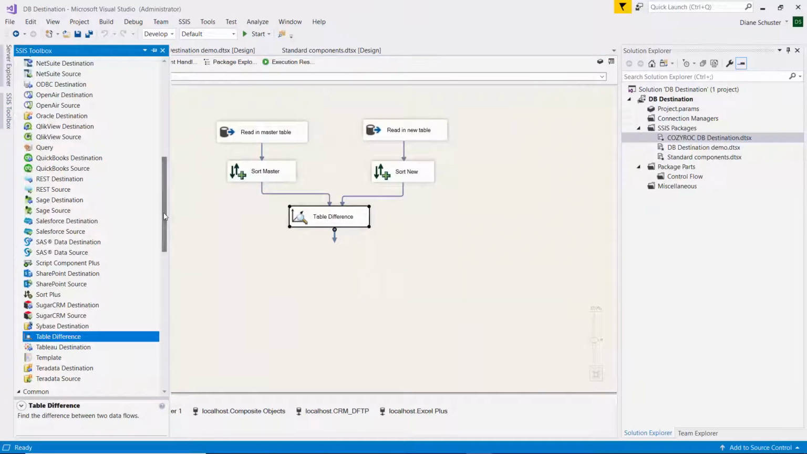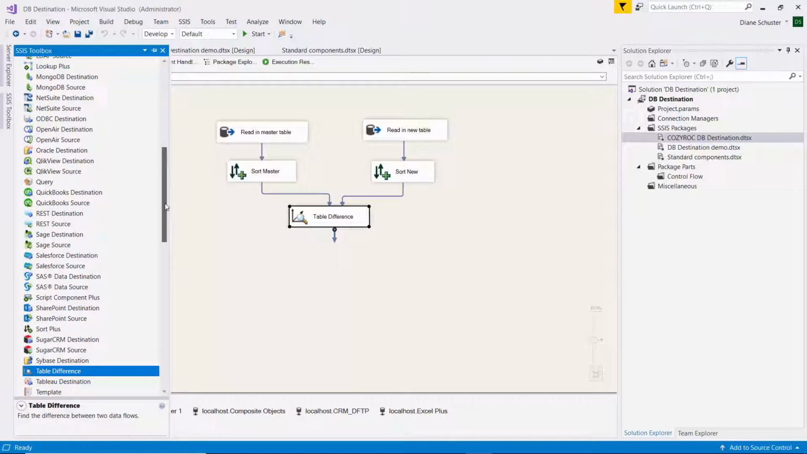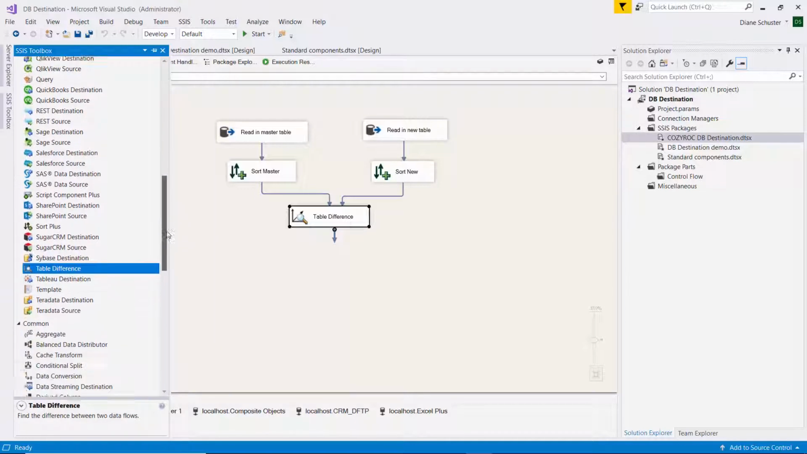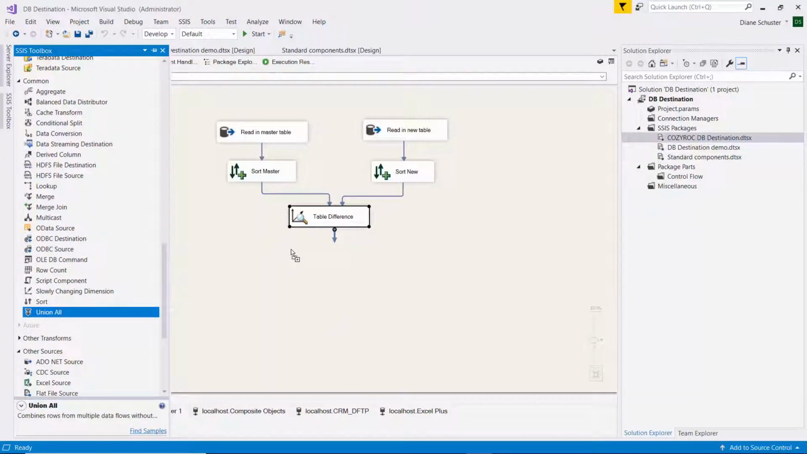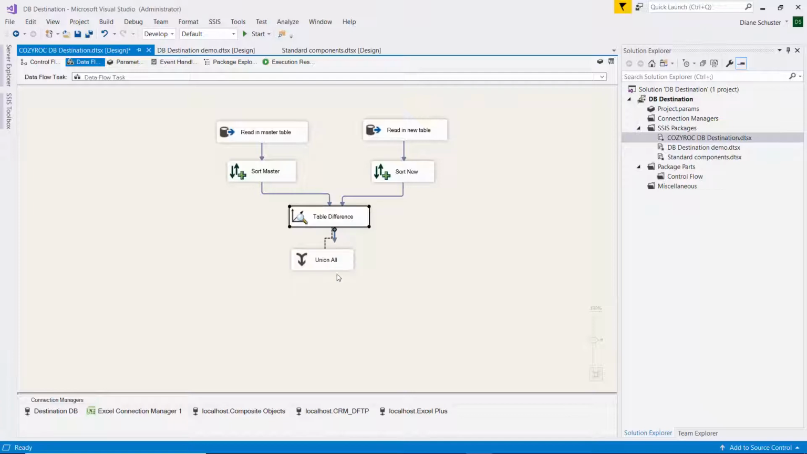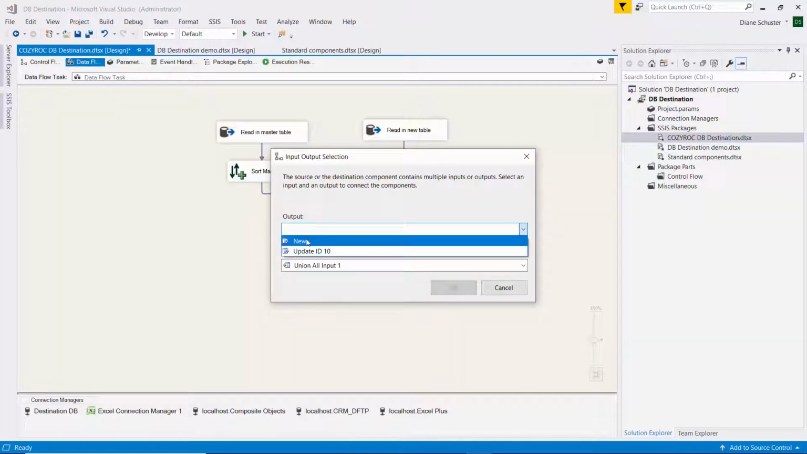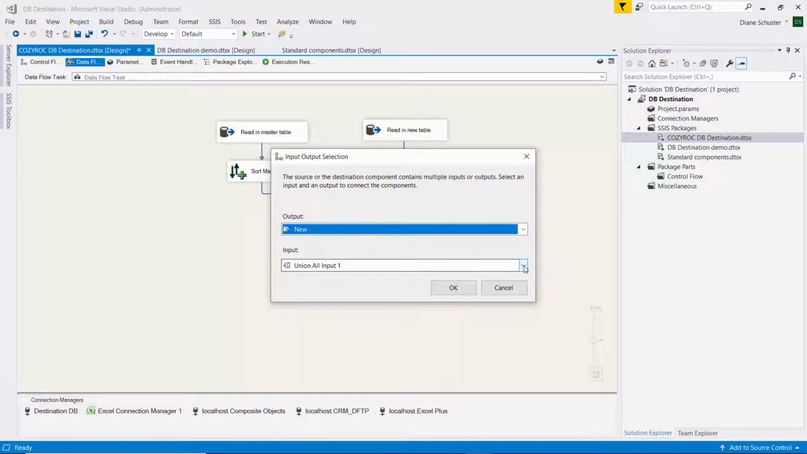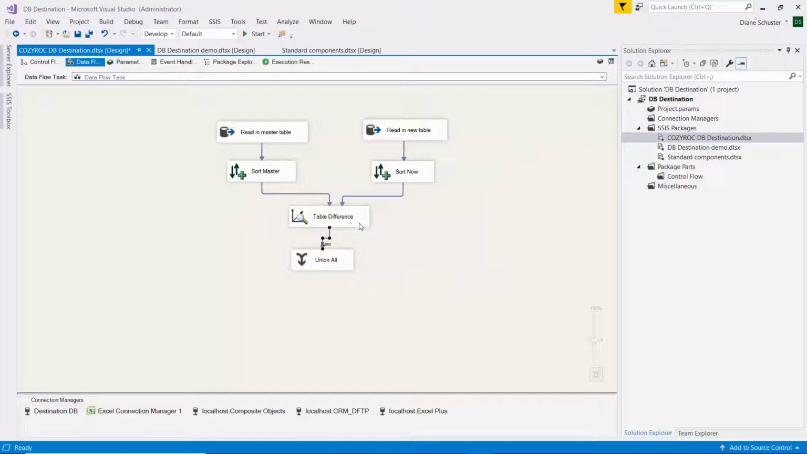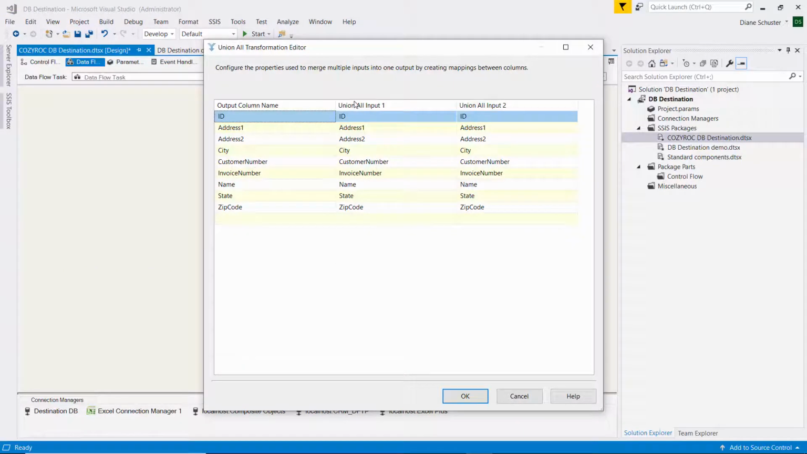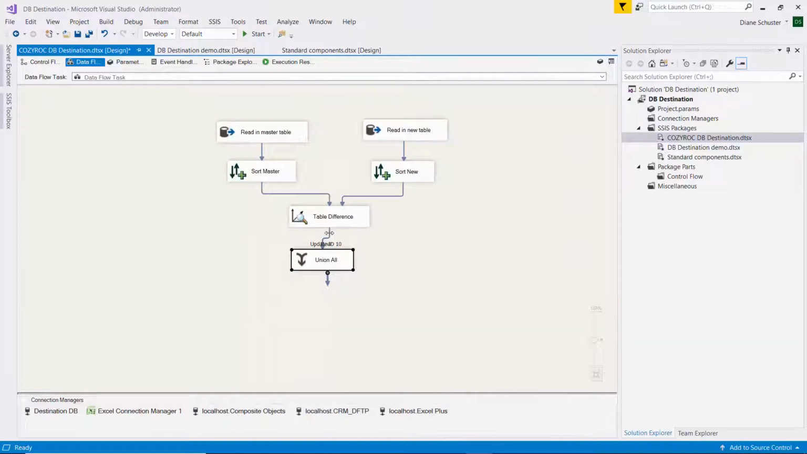And now we'll have two outputs coming out of the table difference, so we need to combine them. We're going to use the standard SSIS component called Union All. And we'll select one of the outputs. And then we have to connect another arrow for the other output, so that we have the new and the updated records coming into the Union All. I'm going to separate the arrows so that you can tell there's two of them here.